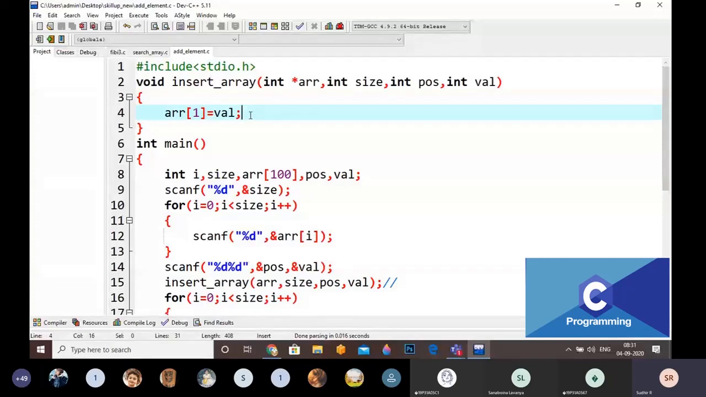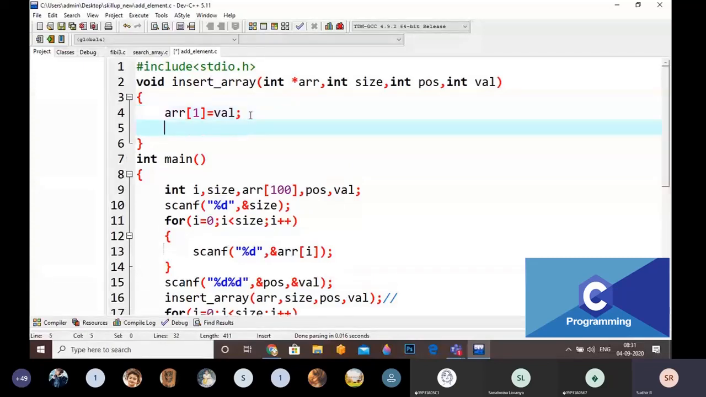Okay, that's why, for example, if I change size is equal to 10, for example, I am going to print here percentage d, comma size.